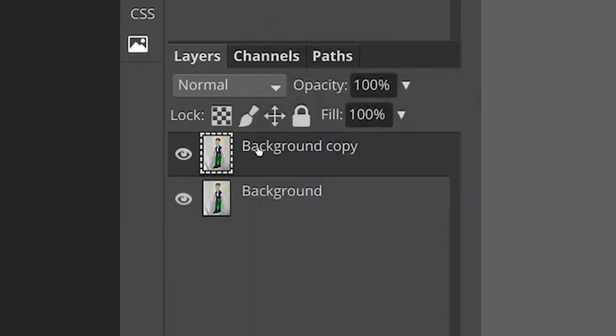Now that I'm in that background copy layer, I'm going to double click where it says background, and type the name of my character. This one is named Jim. All right, so I kept a separate layer just so I have the original drawing in the background in case I made any errors. But I'm going to use this eyeball right now and turn that off.